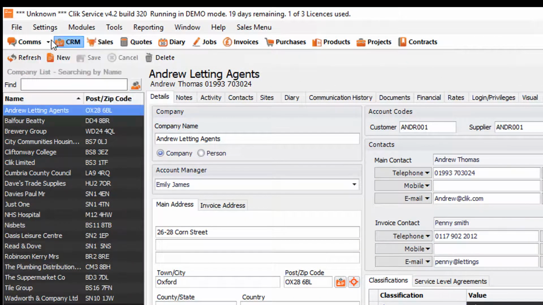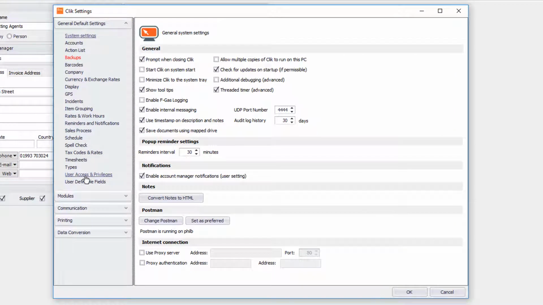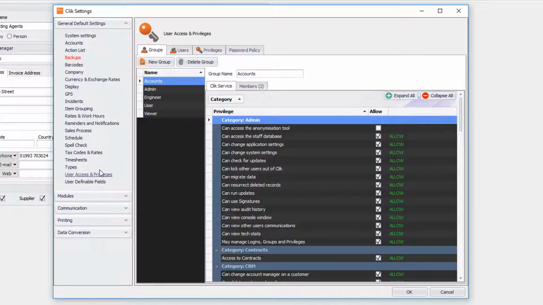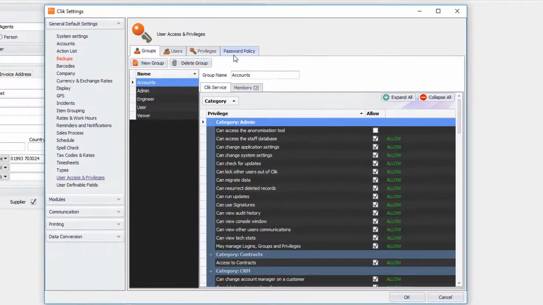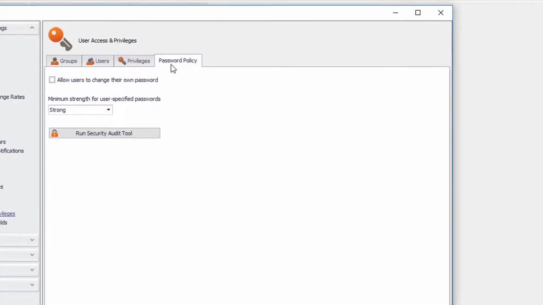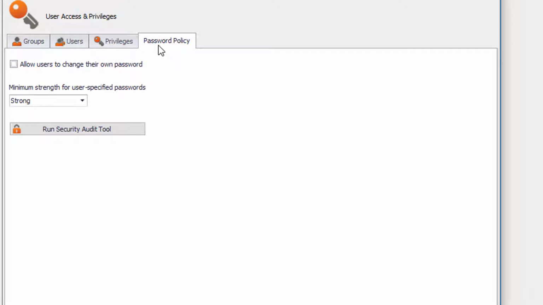Then we're going to log in by going into Settings, and you'll see the option User Access and Privileges, and within here is the Password Policy tab. So when we click on that, we've got a few options already, and one of them is allow users to change their own password. That can be really useful, and it just means that your users can change their passwords whenever they want. To do that, they just go into File and then My Account, and they'll be able to do it from there. We've also got the minimum strength for user specified passwords as well.